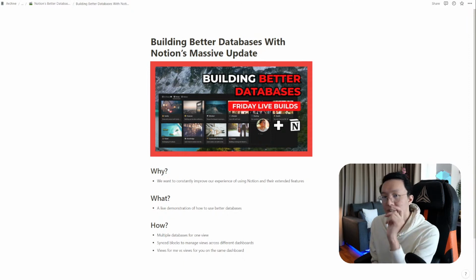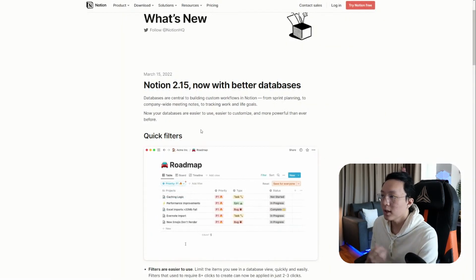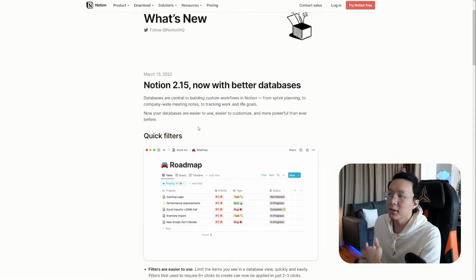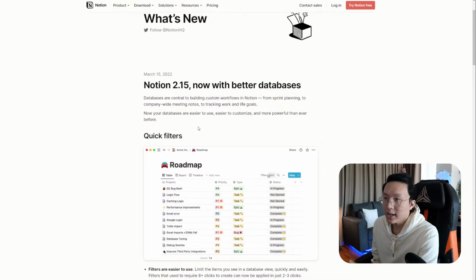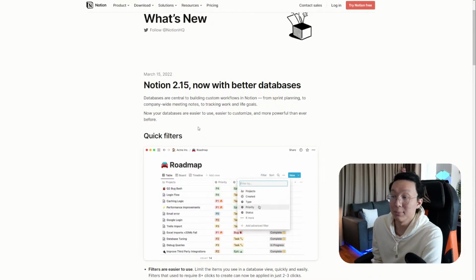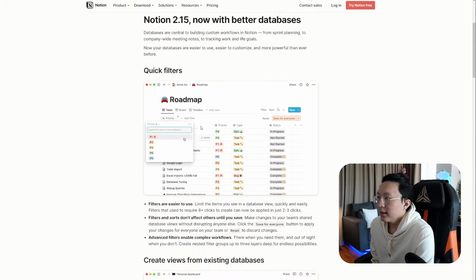And first, I want to explain to you, based on Notion's own update page, what is better databases in their eyes. And I'm going to explain a bit about how I'm going to use each specific category in a novel way that you probably haven't seen before. So first of all, let's talk about quick filters.